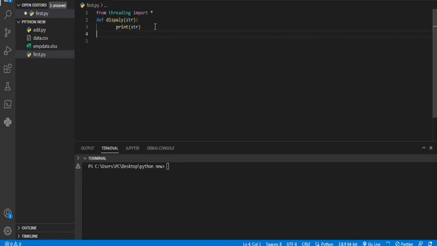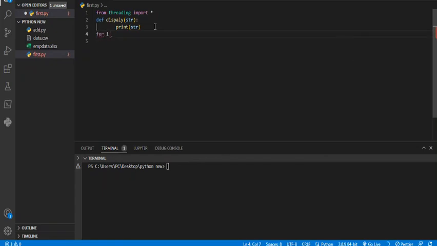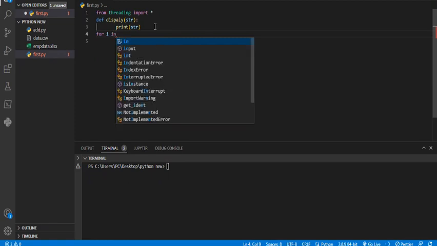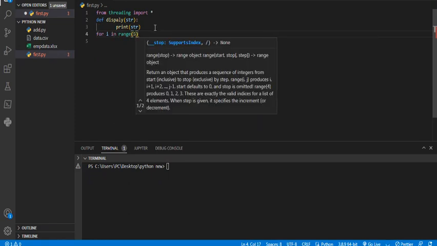How do you create a thread that runs the function for 5 times? Using a for loop only. If you want to run the function 5 times, you have to use a for loop here: for i in range 5.